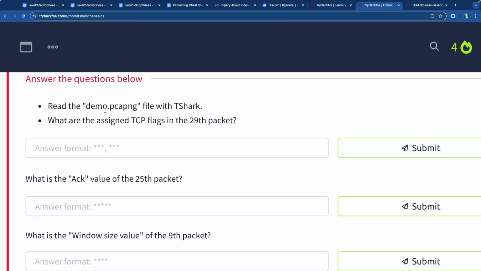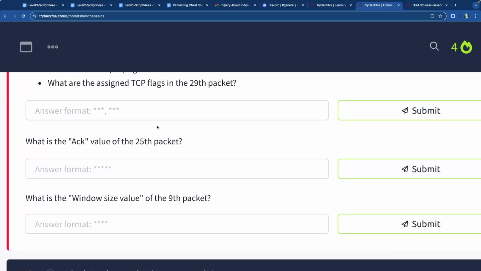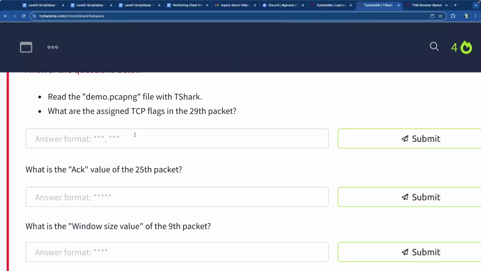So now what we're going to do is read the demo.pcap file with TShark and find the TCP flags in the 29th packet, then the ACK value of the 25th packet, and the window size value of the 9th packet. As you can imagine, we're going to be looking at the count parameter. So we're going to count until the 29th packet so we can see that 29th packet, and we're going to see the TCP flag.